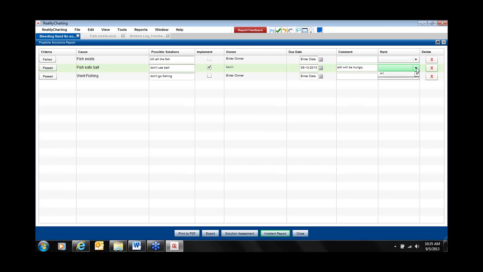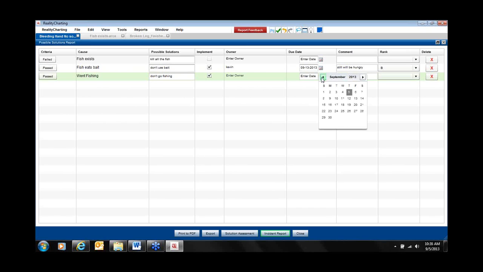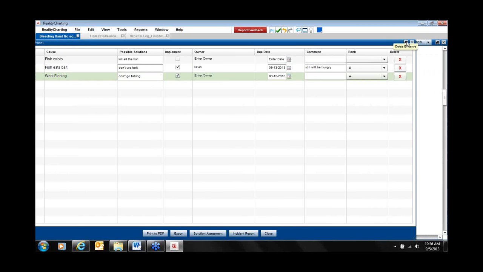3. And the rank. This is a subjective number, A, B, C. Don't go fishing is probably even easier, so I'm going to make this a B. If I come down here and say don't go fishing, I'm also going to implement that. Might be redundant, but not to use bait, so I might only want to do one of those, but I'll pick a date. And this one I'd say, now that's the A priority. So now I've got a list of solutions, which is what we're supposed to be doing, right?